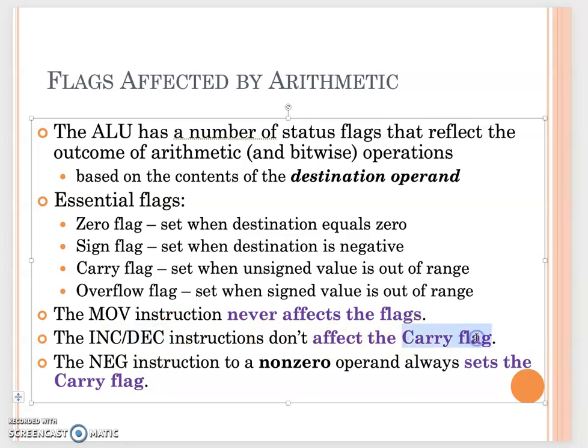Here we only say carry flag, but actually they won't affect the overflow flag either, because increment and decrement don't really do the addition or subtraction; we only decrement or increment by 1. So they won't affect the carry flag or the overflow flag.